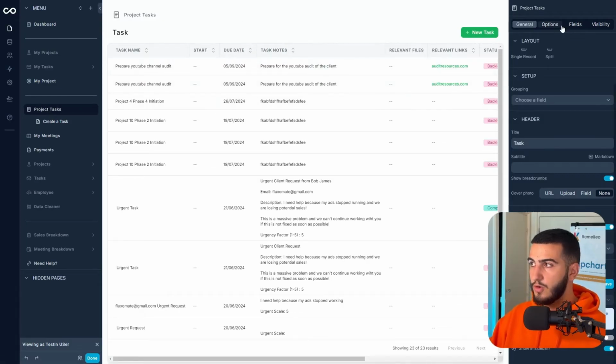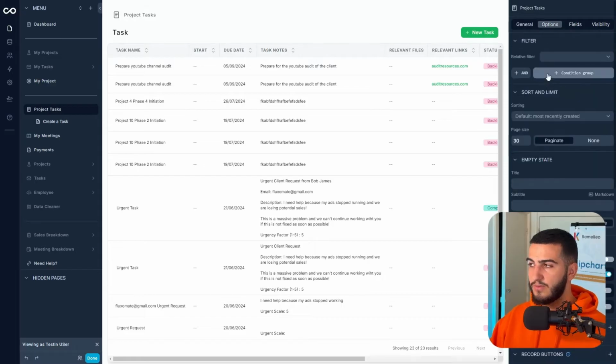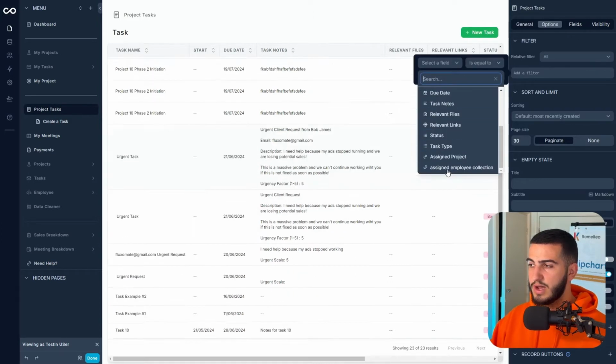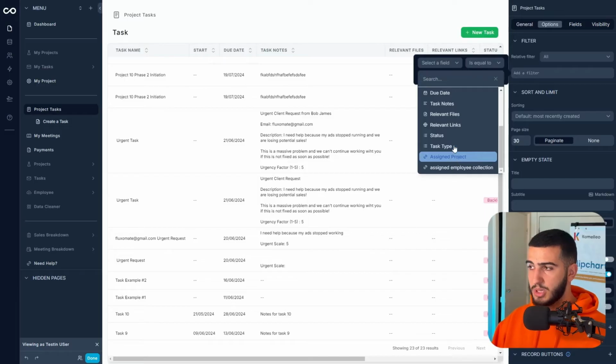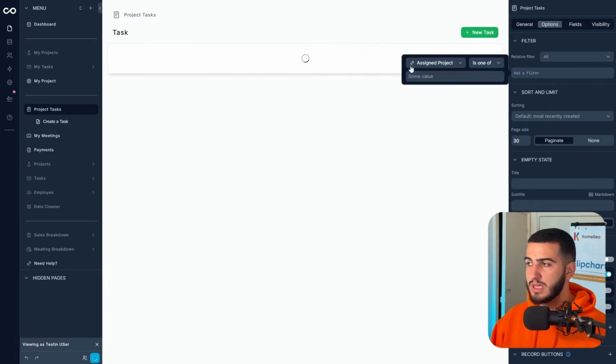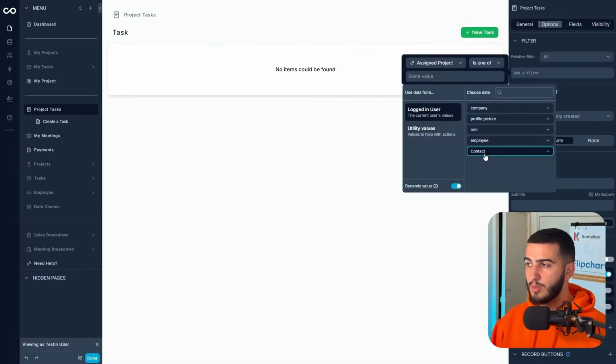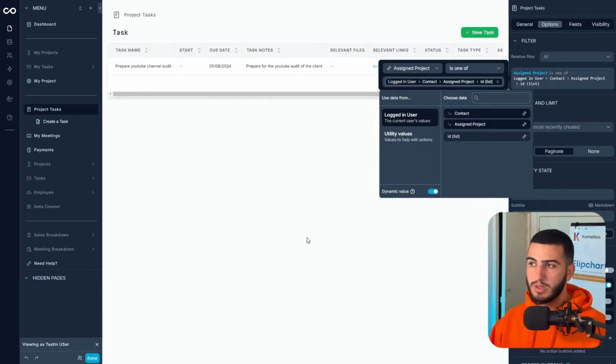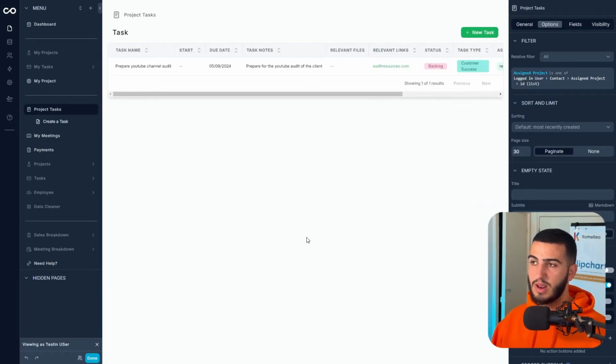So to do that, I'm going to go over to options. I'm going to set up another filter just by going over to relative filter, selecting all, pressing the and button, and going over to this little toggle. Then for the field, I'm going to scroll all the way down to the assigned project, and I'm going to put is one of, and then logged in values, contact, and then scroll all the way down to the assigned project ID. Now it's only going to show us the tasks which are assigned to our client's specific project, which in this case is just one.